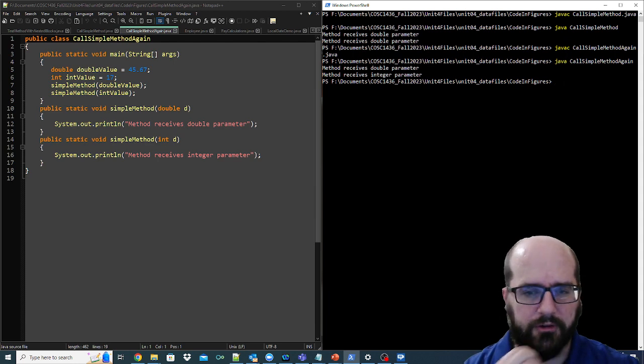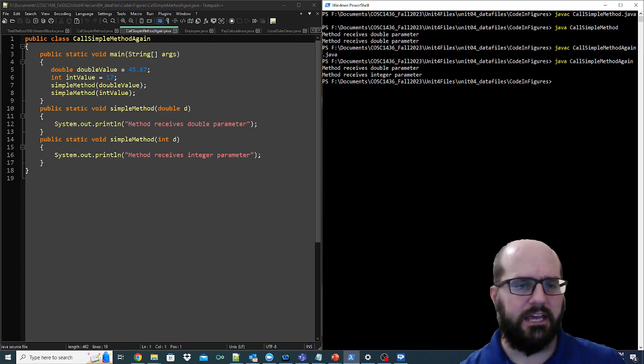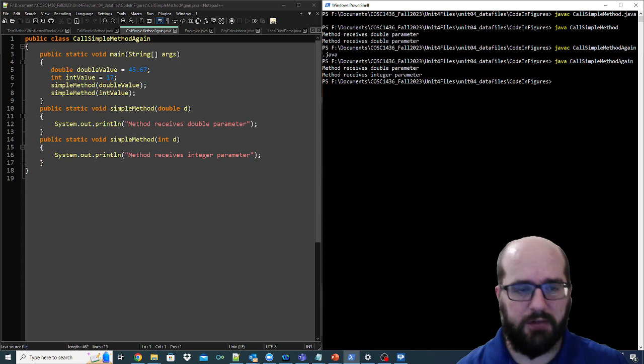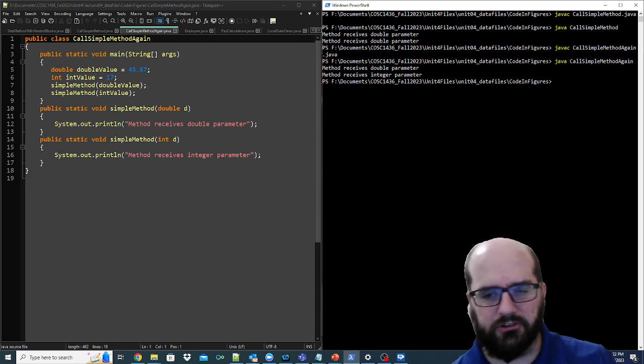It's pretty cool. So now we sent out a double value. It used the double method, and we sent out an int value. And since the computer knew there was a simple method with int, it uses that value first. It doesn't need to unify because it has its own method that is pulling in an integer value.